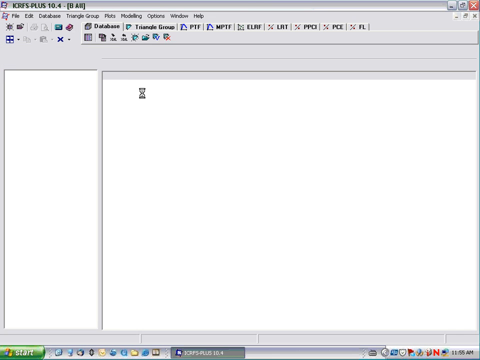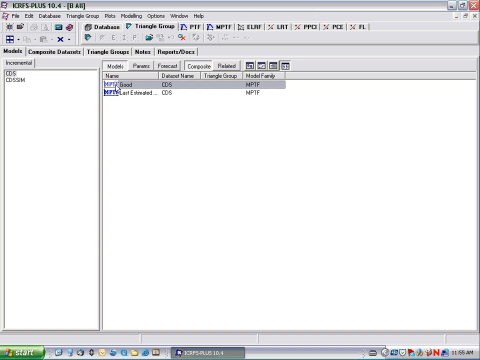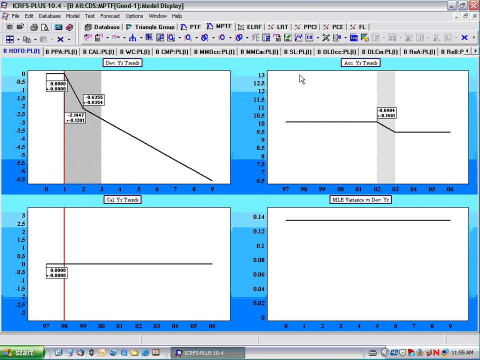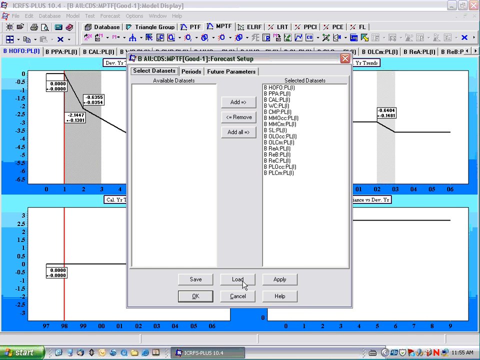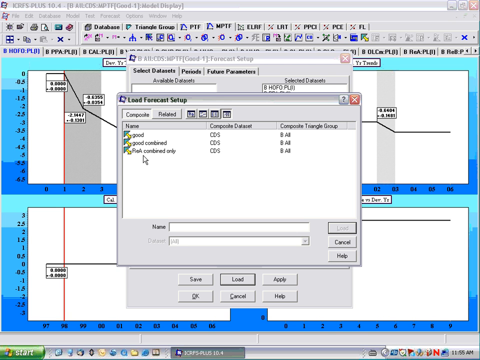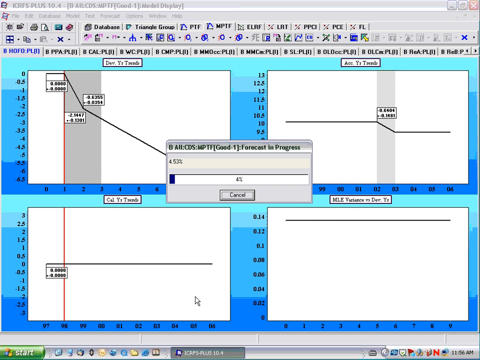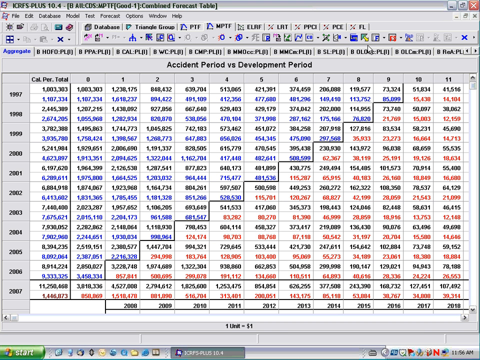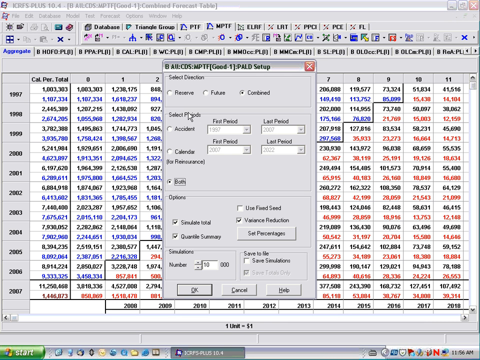Run your model called Good, Forecast, Load, I say Good Combined. Do a PALD, so just for the reserves. Find the predicted aggregate loss distribution for reserves.